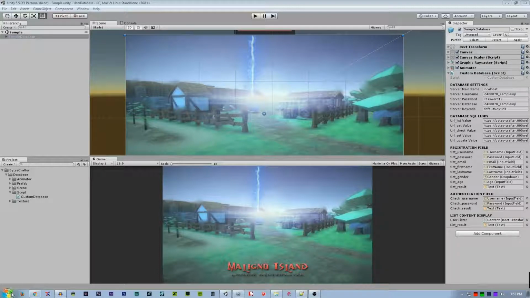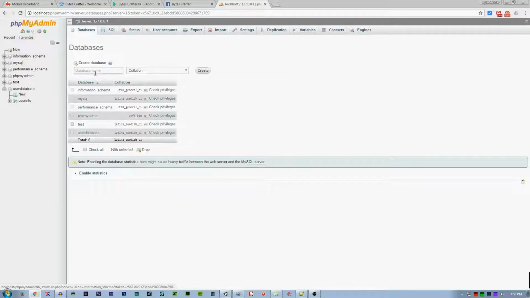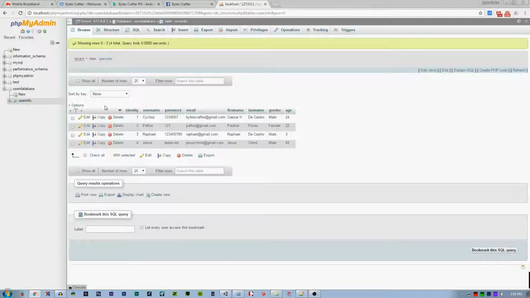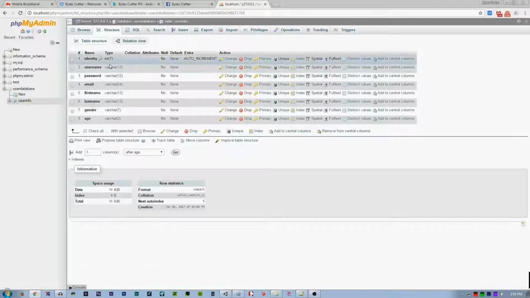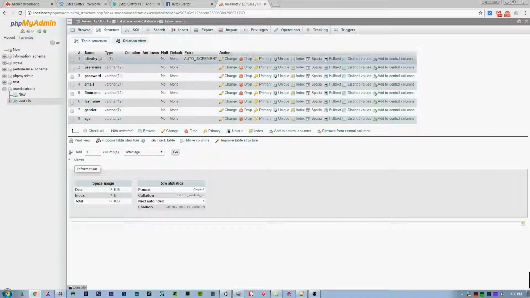Before we start, let's refresh you about the previously made database. We made this database just by clicking New and entering the database name. In the previously made database, we made a table called user info. Inside it, I think the structure is 8 columns: identity, username, password, email, first name, last name, gender, and age. Take note of those names because we will call them later.